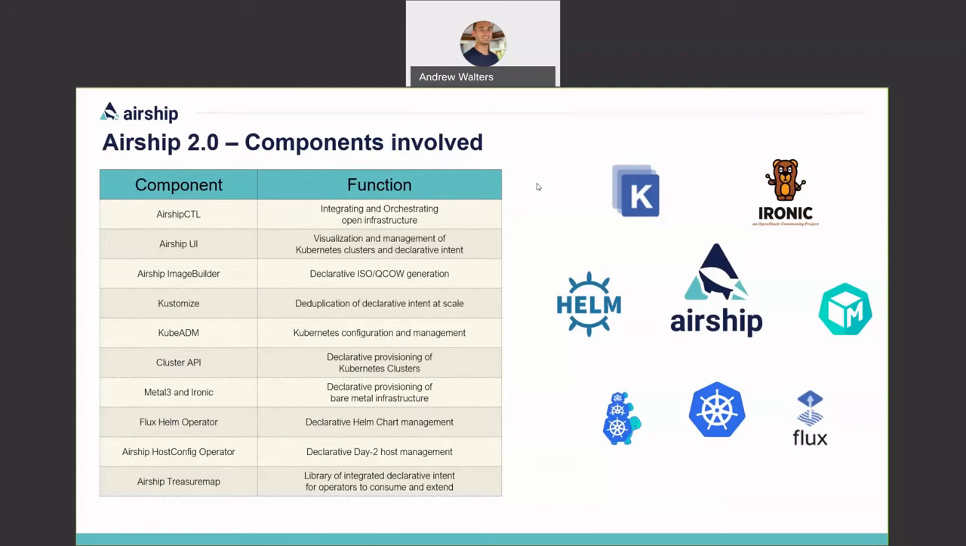And finally, you'll see Treasure Map. Treasure Map is still an integral part of Airship, even in Airship 2. But rather than being a library that's forked and modified, as Andrew mentioned earlier, Treasure Map provides a robust set of functions and templates in Airship 2, that as an operator, you can inherit for your deployment needs and build on top of.